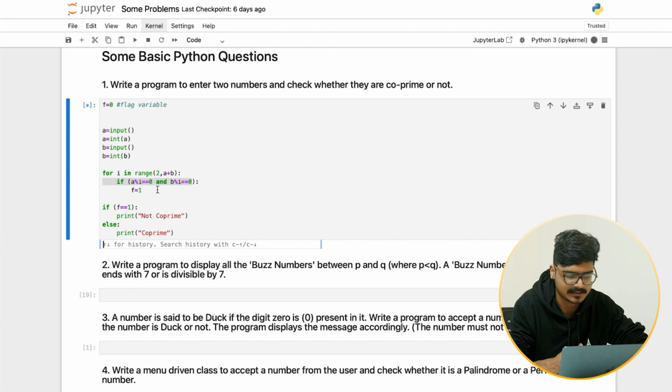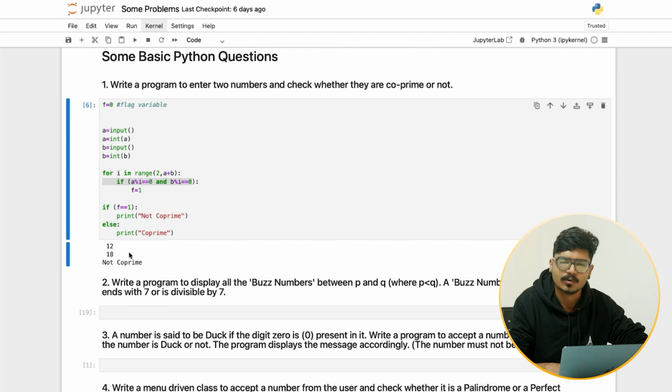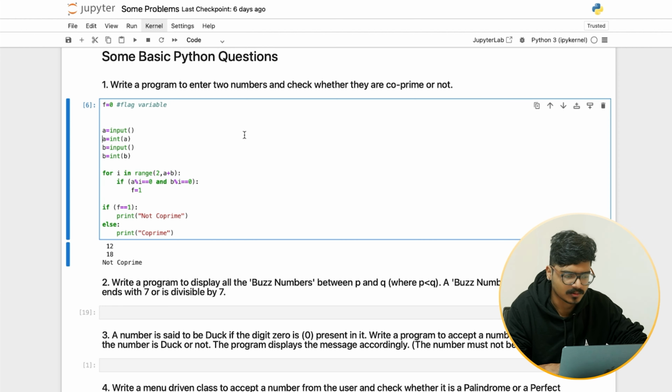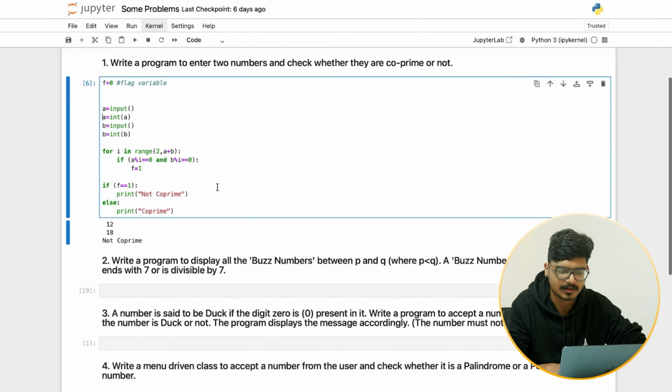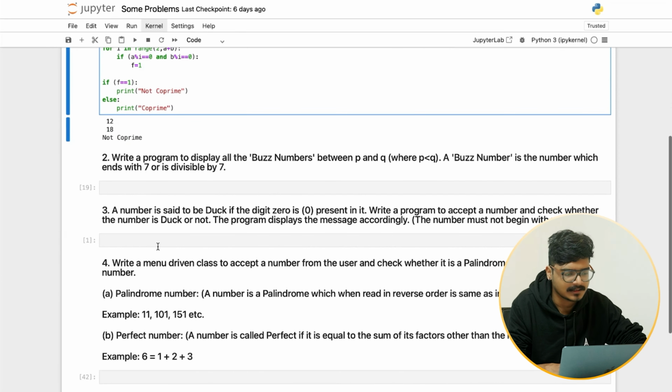Let's check for numbers which are actually not co-prime. So if I take 12 and 18, you can see that they are not co-prime, right? So this is a very simple code which just checks if two numbers are co-prime or not, all right? So that's the first one.